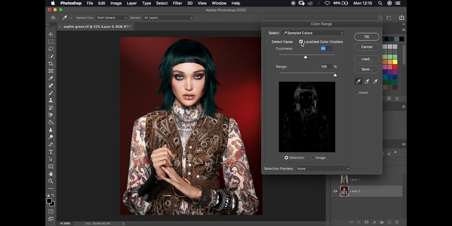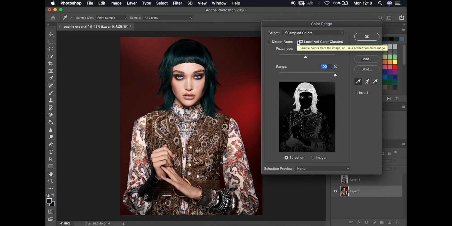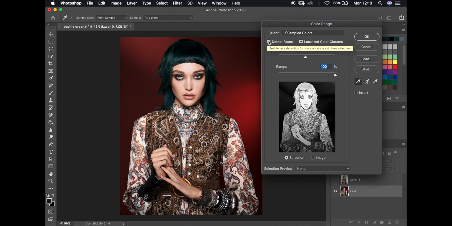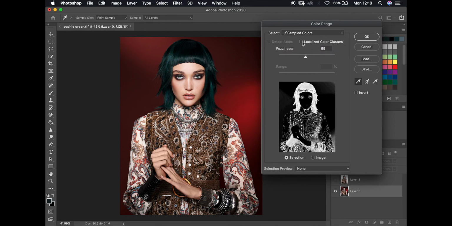You've got options like Localized Color Clusters. It does a similar job to what Contiguous does. So as soon as I click on the hair and then reduce the range, we can see it automatically tends to narrow down our selection until we reach the point that we have just clicked. So it depends on the job that you need to do. You've also got Detect Faces, which will basically select a subject within the image.